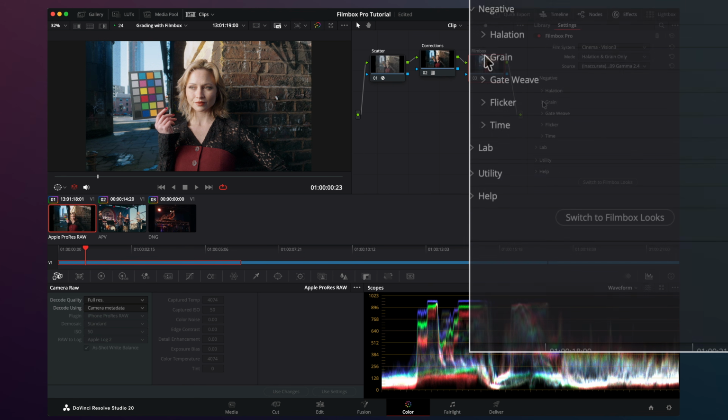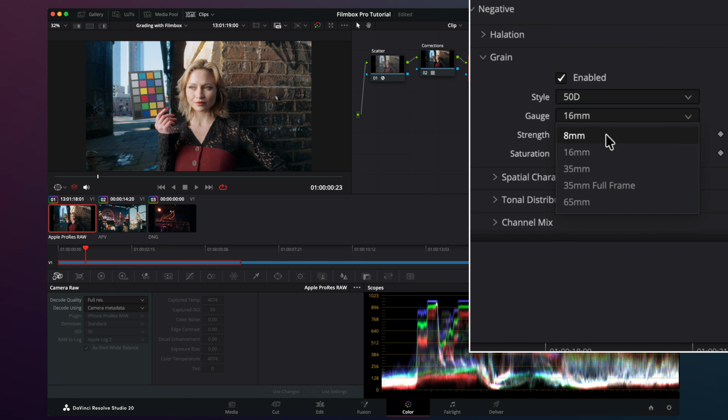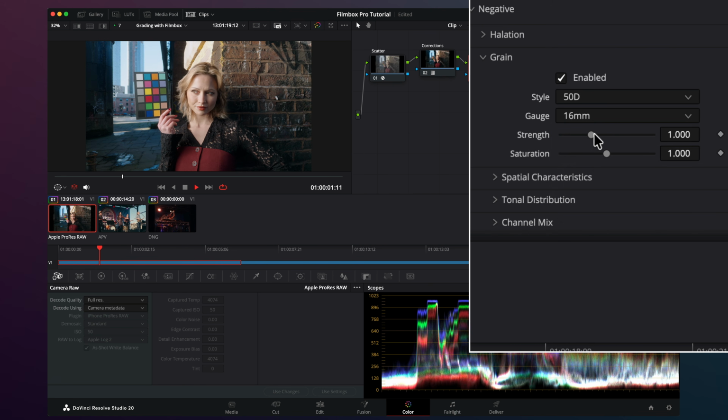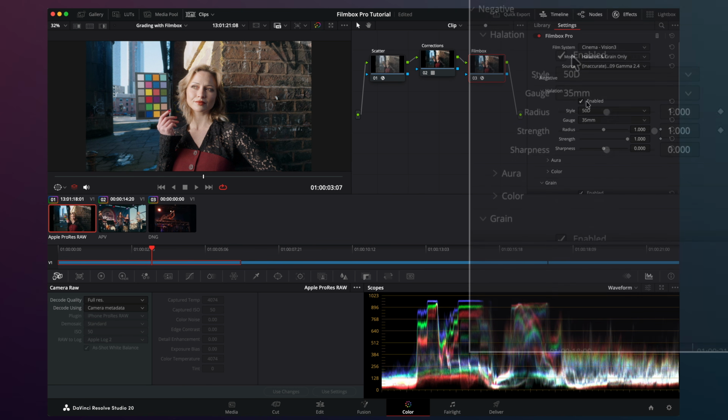We can dive in and adjust our grain. Again, I'll choose 16mm and pull the strength and saturation down just a bit. Then I can tweak halation or disable this entirely, and that is how you use Filmbox for grain and halation only. Now let's put Filmbox and Scatter up against Film Convert and Dehancer so you can see how it compares, and let me know in the comments which you think looks best.